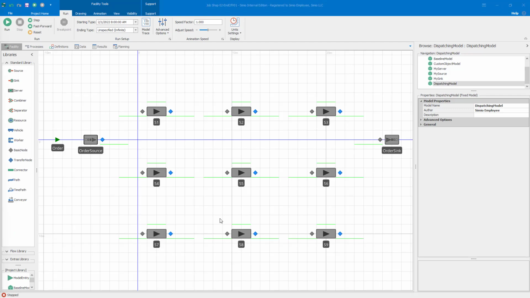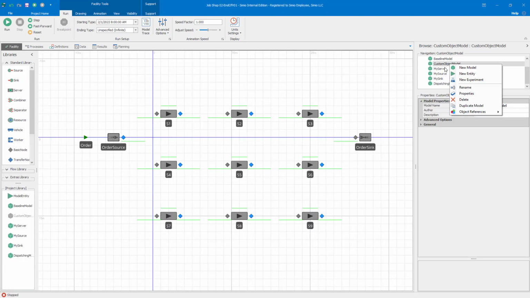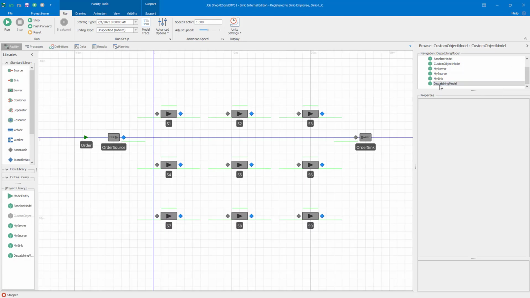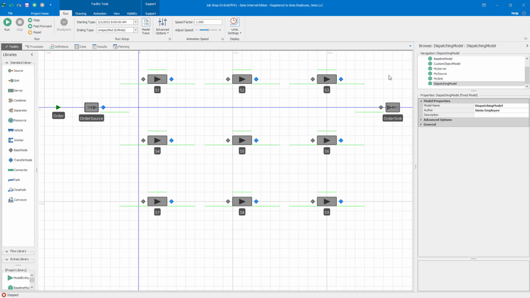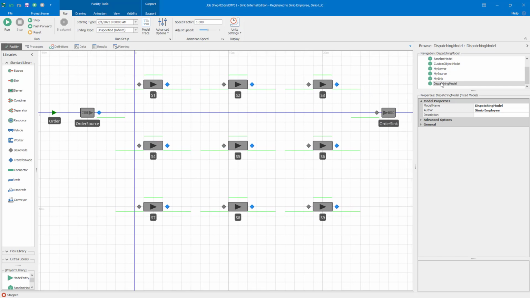We're just going to do a high-level introduction of this topic. Note that I've already duplicated my model, so while I was off video, I just right-clicked on custom and did the duplicate, and then renamed it dispatching model. So again, I did that while the video was paused. I forgot to start the video again. And so what I want to do in the dispatching model is demonstrate how we can use dispatching rules.